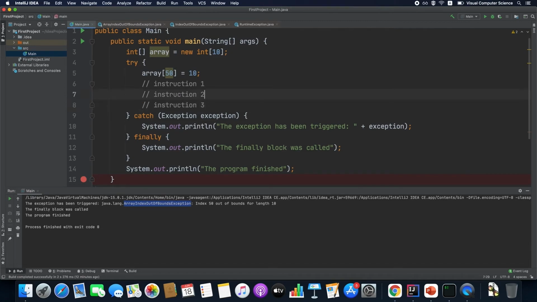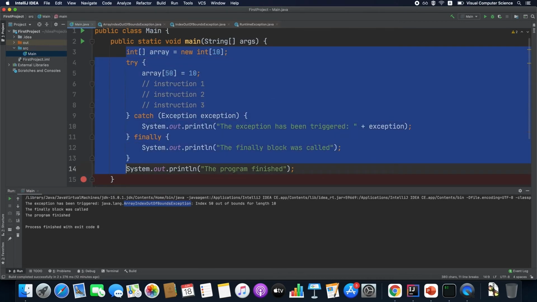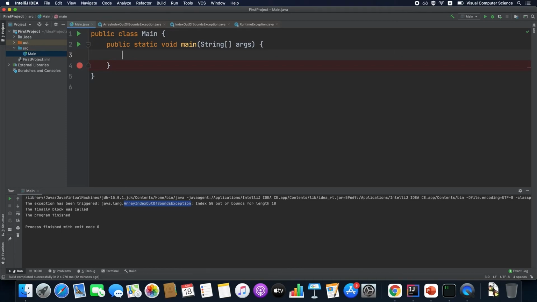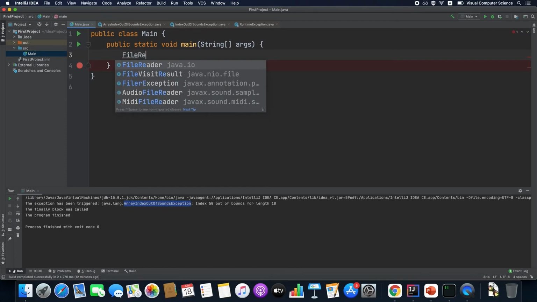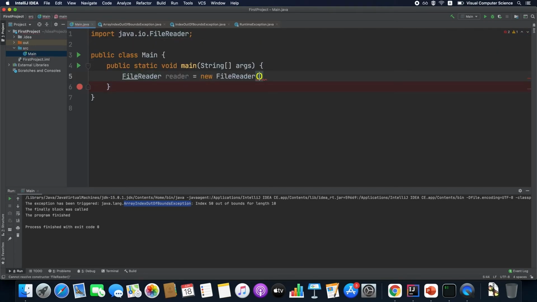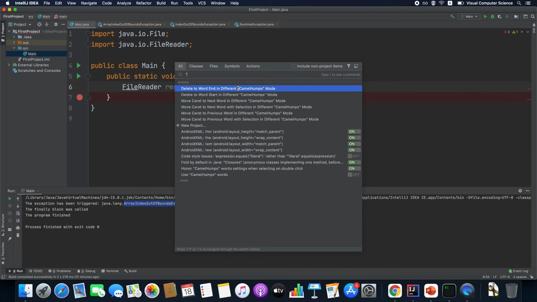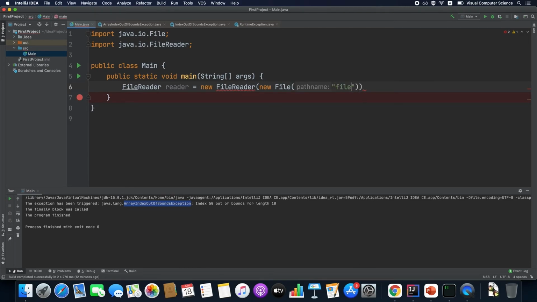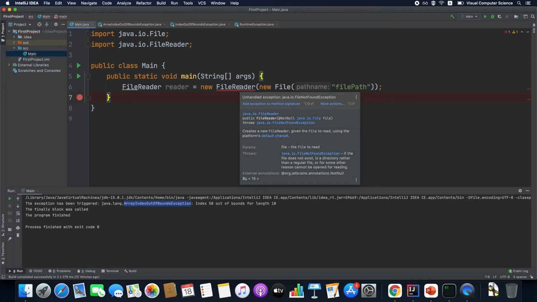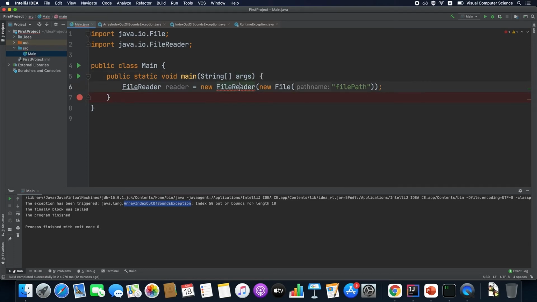So let's go back to the code and let's try to read some data from a file. And we want to use a file reader class. This takes a file object as a constructor parameter, which takes a path in its constructor, file path. And as you can see here, we got a compile error, which says that we're not handling a file not found exception, which is simply thrown when the file is not found on the disk, right? And in order to compile the code, we need to handle this exception.